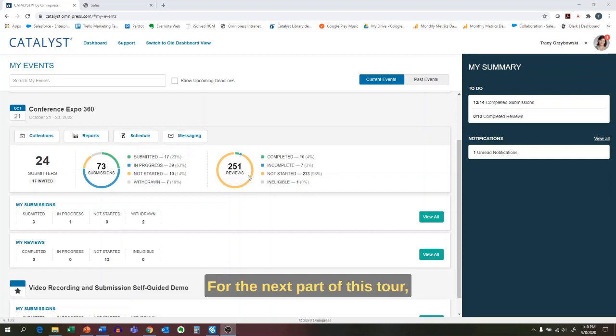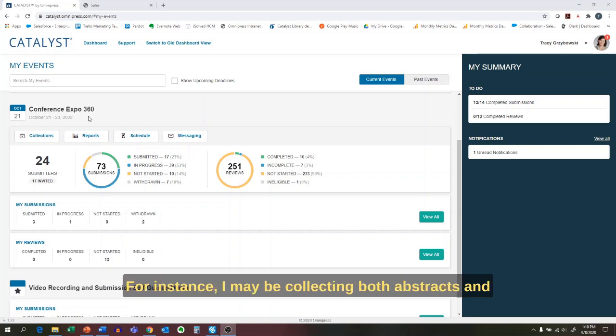For the next part of this tour, we're going to walk through some of the features available to event administrators. Now, this sample event is Conference Expo 360. But I may have multiple collections happening simultaneously within this event. For instance, I may be collecting both abstracts and award applications separately. Or I've set up a separate collection for a special session at my conference. I can track and manage each of those collections here.